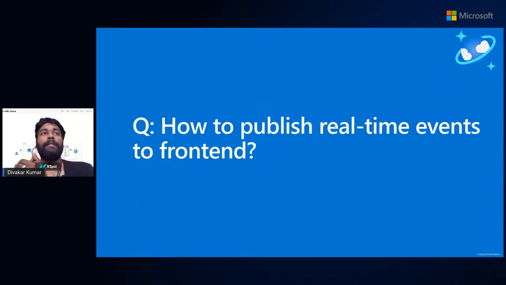The next question that I had is how to publish the real-time events to the front end. Whatever we have seen till now is good: whenever there is some change in the database, we are able to capture it in our backend system. But how do we get it all the way out to the front end? In our application, the front end is based on plain JavaScript and an HTML page. So how do we go about this?